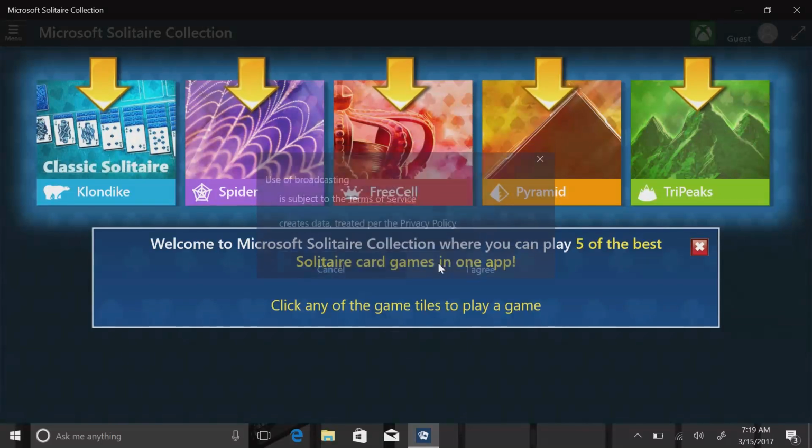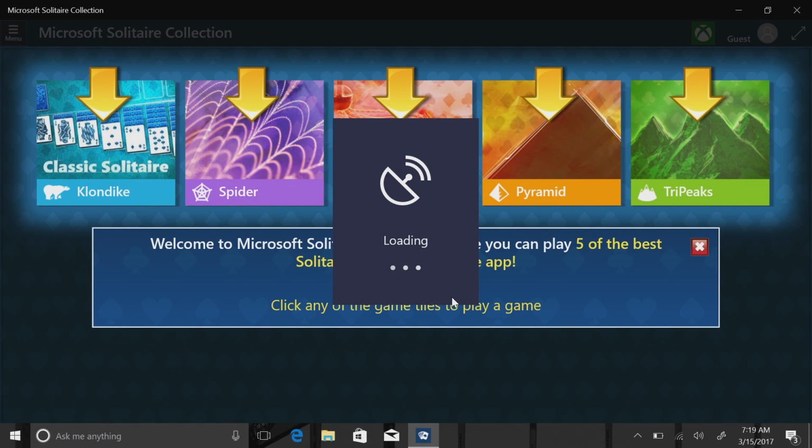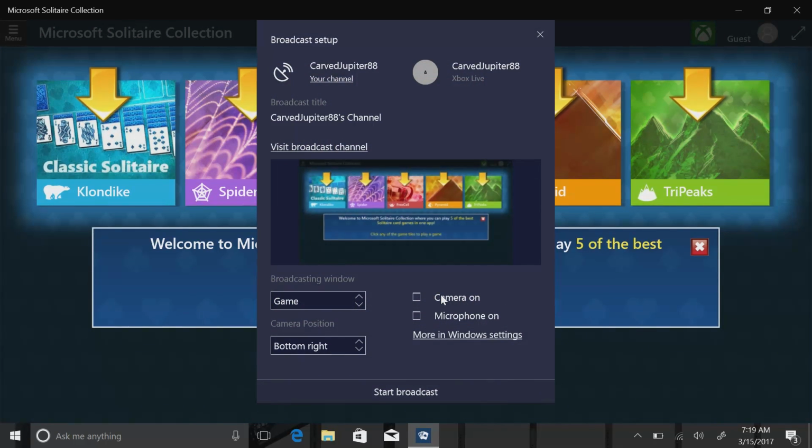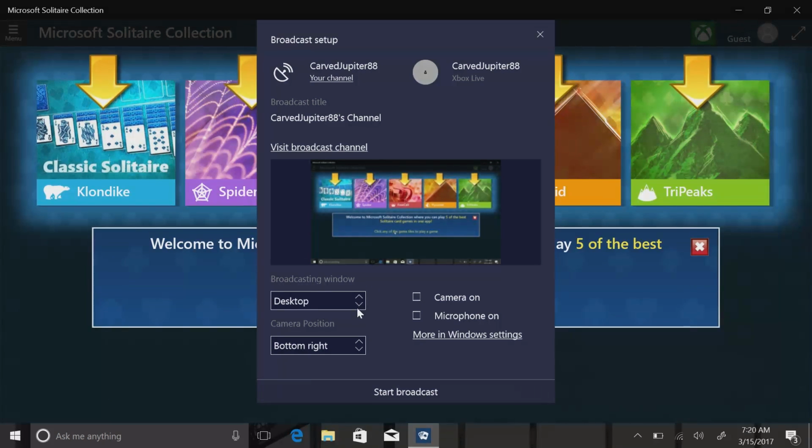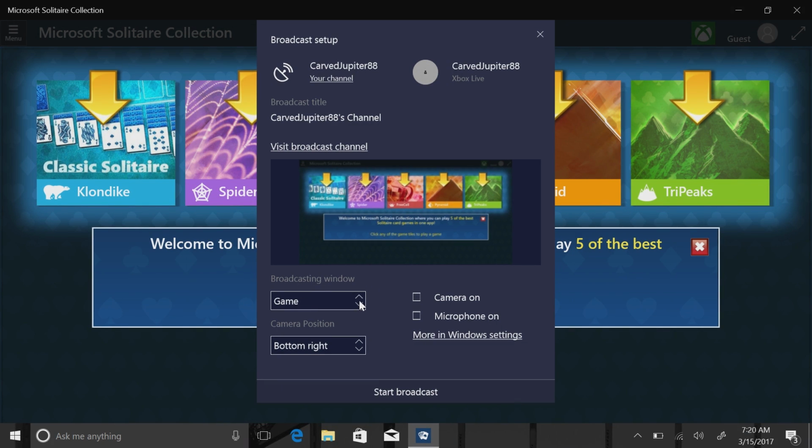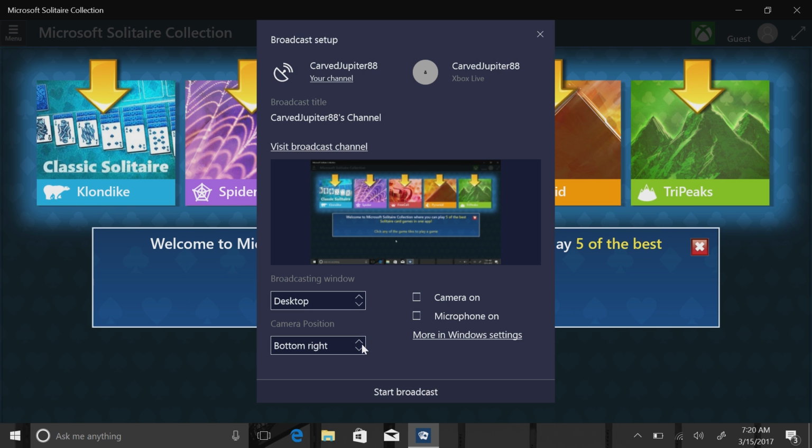broadcast, I agree, loading. And now I can start broadcasting, and this will broadcast directly to my Beam.pro account, which was created when I hooked up to Xbox Live here. So I can now record the game window, or I can record the entire desktop, and I can change the camera position as well if I really want to.